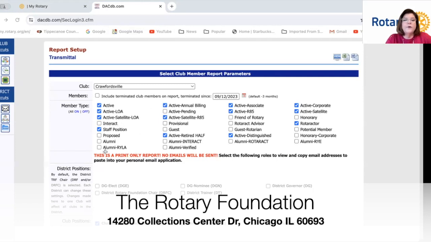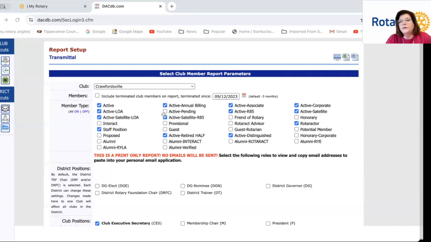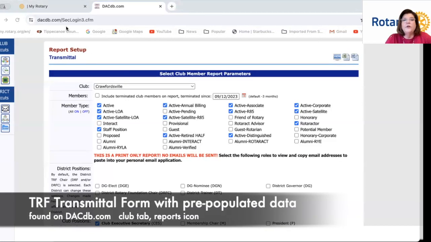You can print this form out. You don't have to email it, but you can print it out and include your club check with this and mail it to this address right here. I would recommend that you save this as a PDF so that you have a written record of what you've done. So again, you can use the form or you can click on the report that you find in DACDB, okay?